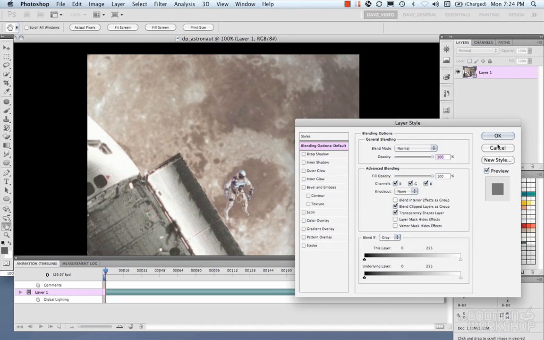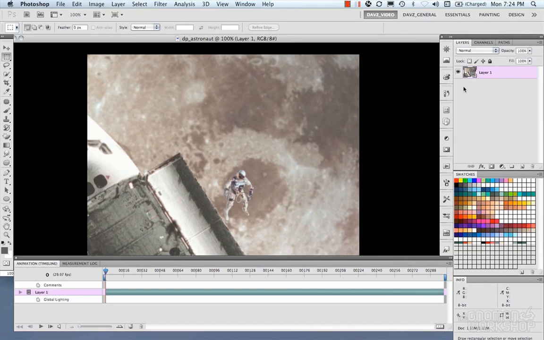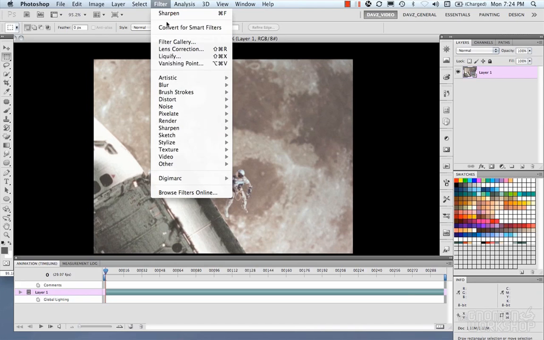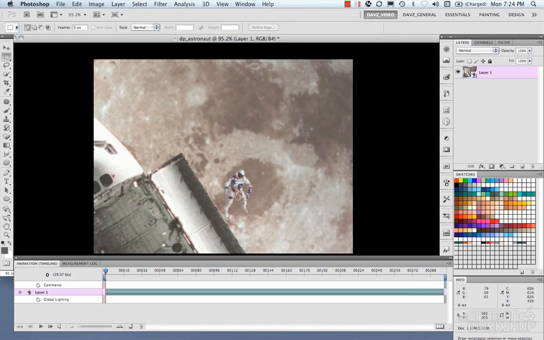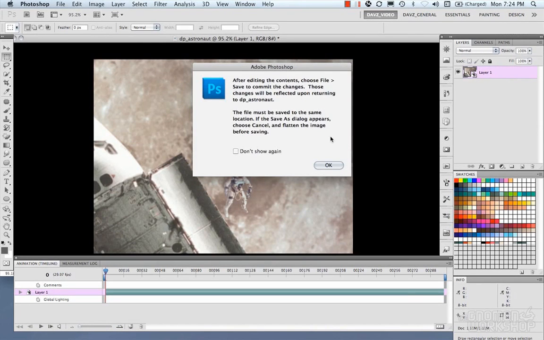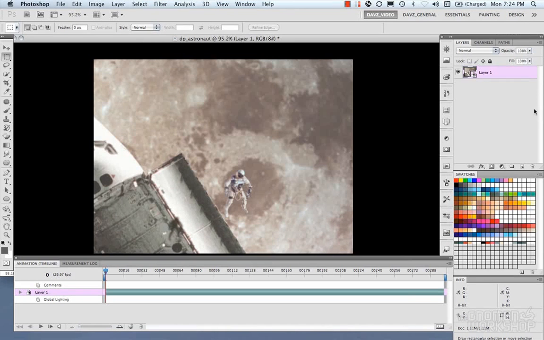Now if we double click our layer, we get our layer style just like any other layer. And then if we want to apply effects to this image, we can, but we have to treat this as a smart object. We have to do Convert for Smart Filters, and then our layer is converted into a smart object. So now this is pointing to DP Astronaut.